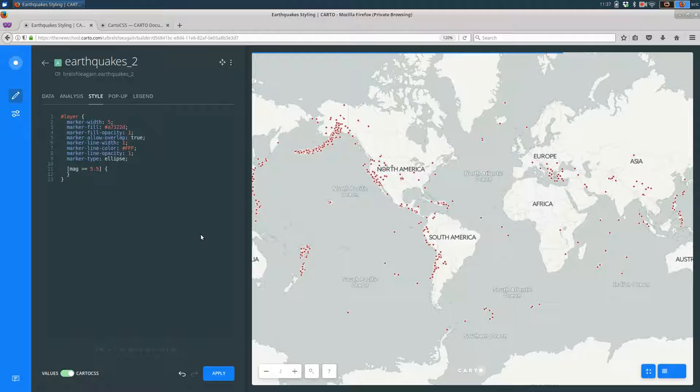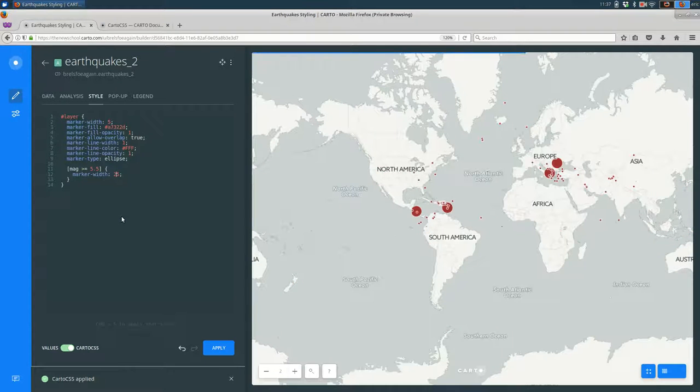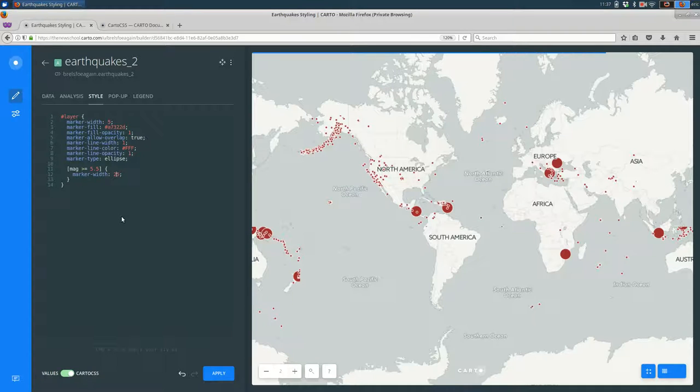They're all the same size. What I want to do is make the markers wider if the magnitude is this high. So I'm going to copy this line, marker width. I'm going to indent it to keep it indented more than the square brackets. And let's make it a lot bigger just to make sure it's working. Let's make it 25 just to see. Yeah, so there you see that the earthquakes with larger magnitude are now highlighted.